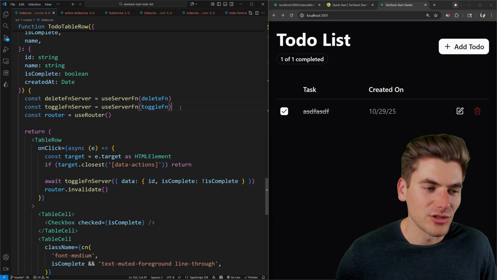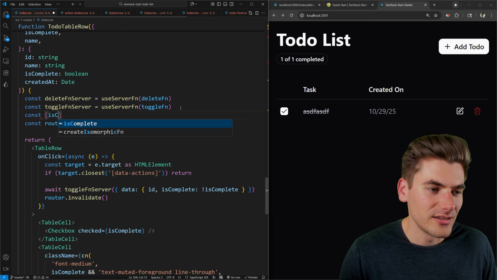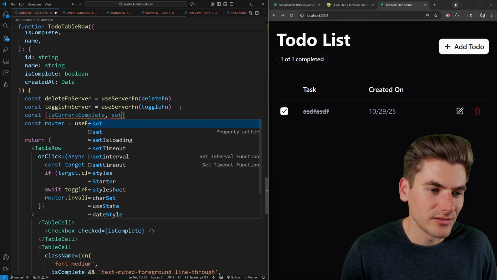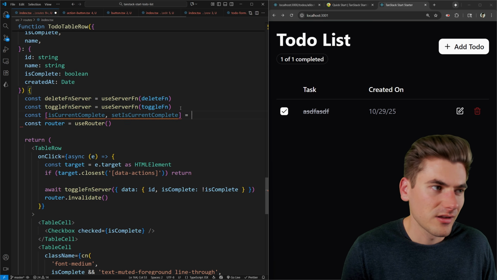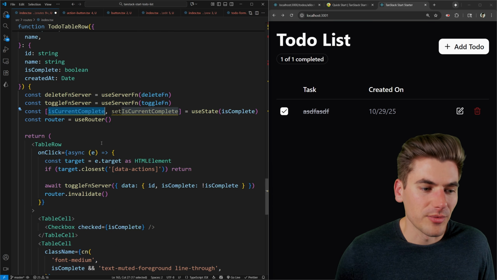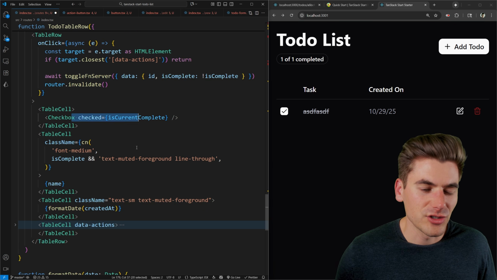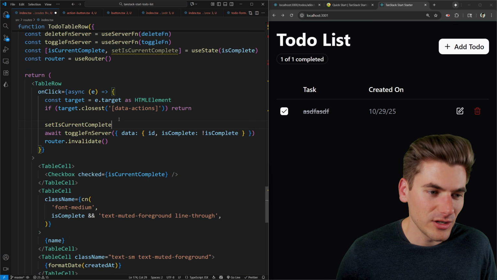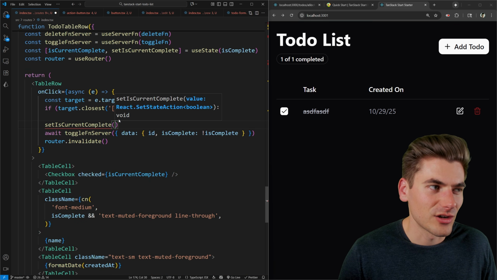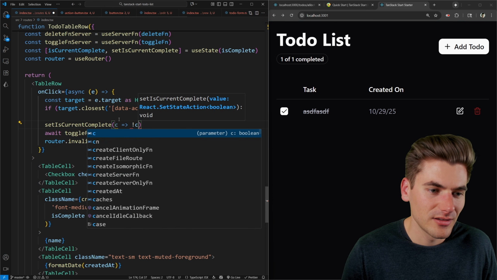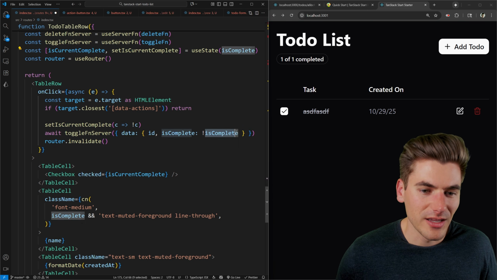A really easy way for us to do that is to just create a piece of state, isComplete. We'll just call this isCurrentComplete. There we go. setIsCurrentComplete. And we'll set that to a useState that is by default set to whatever our current complete property is. And then we can use this everywhere else. So here our checked is equal to isCurrentComplete. And all the way down here where we have setIsCurrentComplete, we can just throw that in just like that. We can say setIsCurrentComplete, and we can set that to whatever, here, the opposite of our current complete is. There we go. And here I want to use my isCurrentComplete.